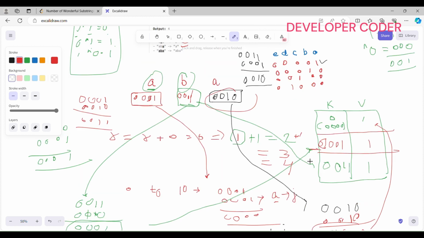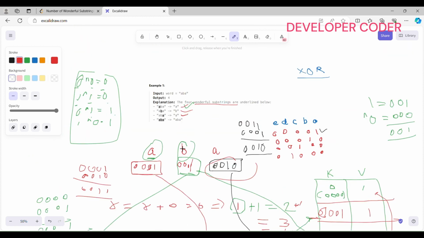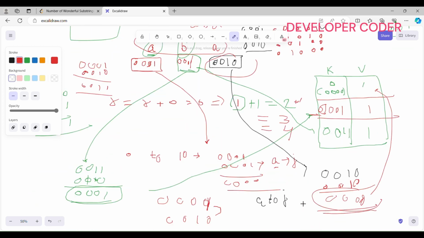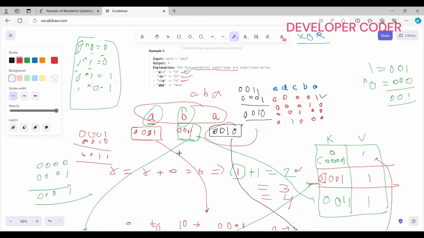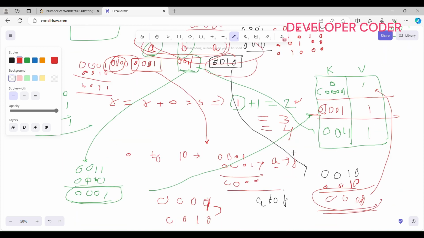And this 4 simply means that I have found this new value, this new value A B A. Why am I saying that I have found this ABA? Because I am getting a result of 0 0 0 0, and this is my starting point. So here 0 0 0 is the starting point. After that I have found one wonderful string, right?